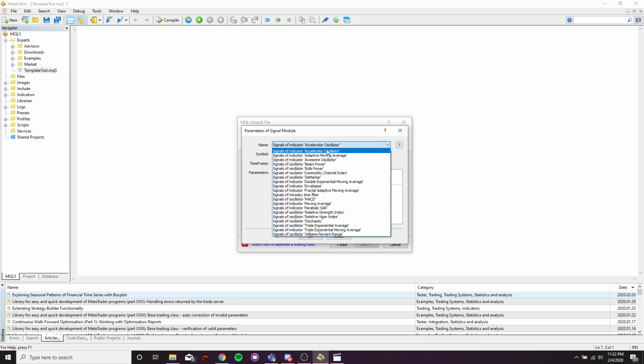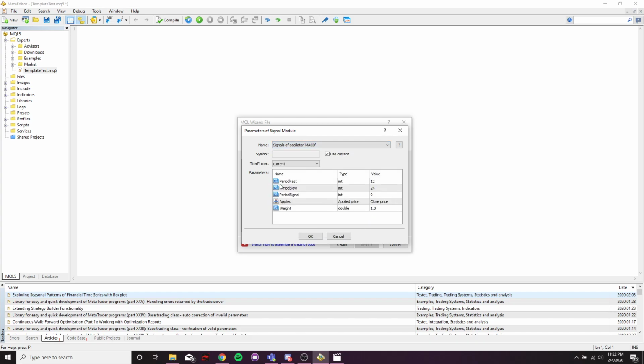So you have an accelerator oscillator, adaptive moving average, awesome oscillator, and so on. You can go through each one of these and pick the one you like for yourself. We'll pick the MACD, simple enough. And here you can see that it gives you some options. First is a symbol, so you can use the current. It basically just says, hey, it's gonna use the current symbol that your expert advisor is using. And a time frame, current, again, it's gonna be the current time frame.